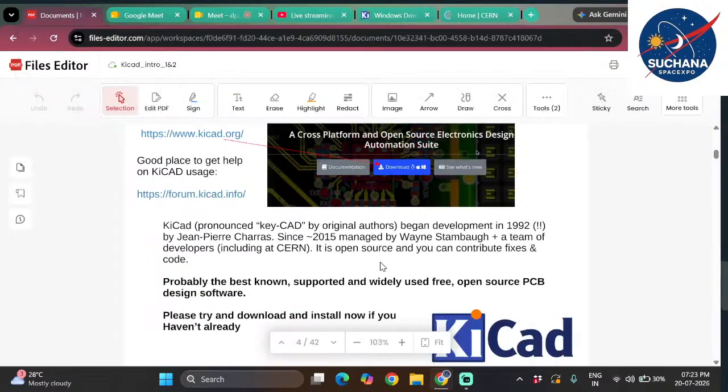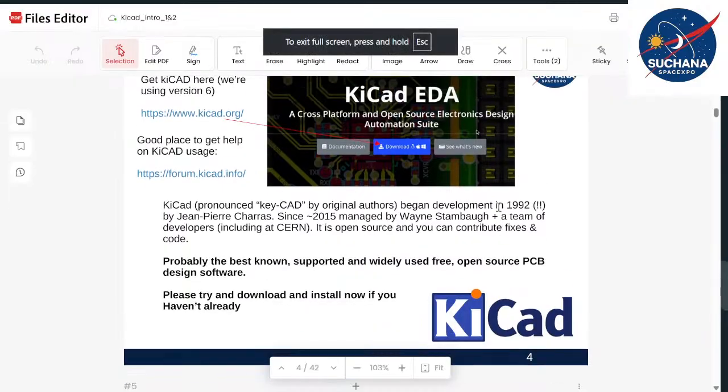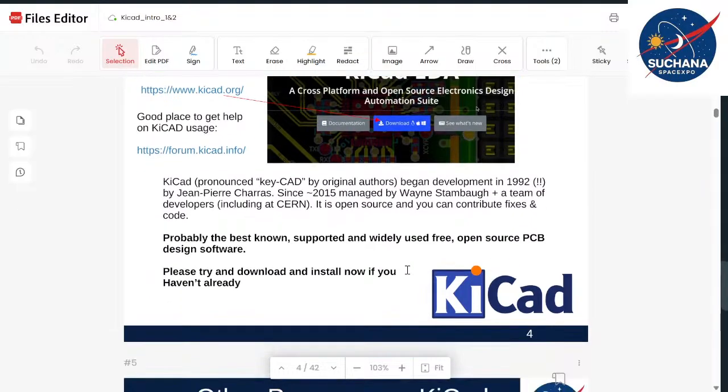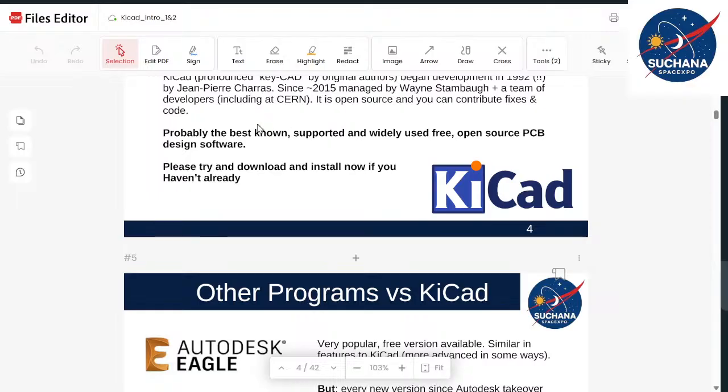KiCAD is open source, unlike Altium Designer, which is not. Anyone can install it on their system and make whatever PCBs they want. There's a huge community for Altium Designer, but you need a license, isn't it? If you want to install Altium Designer on your system, you need to obtain a license from Altium. They do provide free trial versions for students and hobbyists, but it still doesn't help much, because completing a project may take a longer time frame, so a trial version may not be suitable.